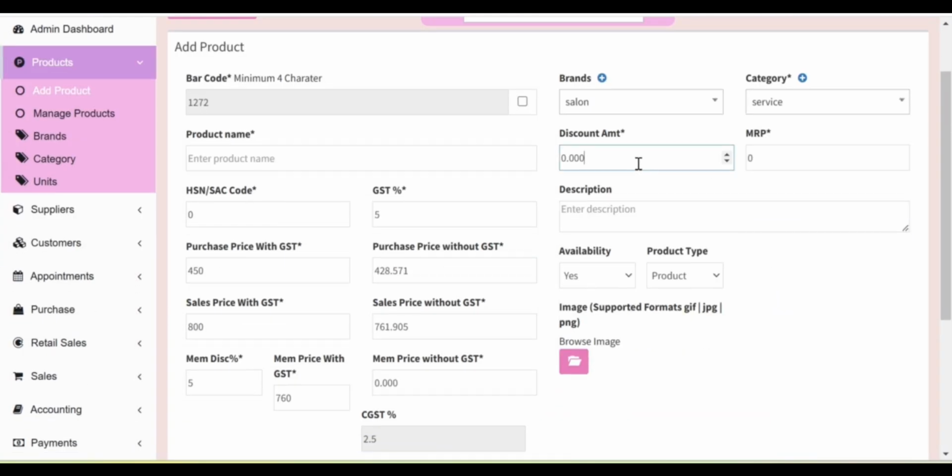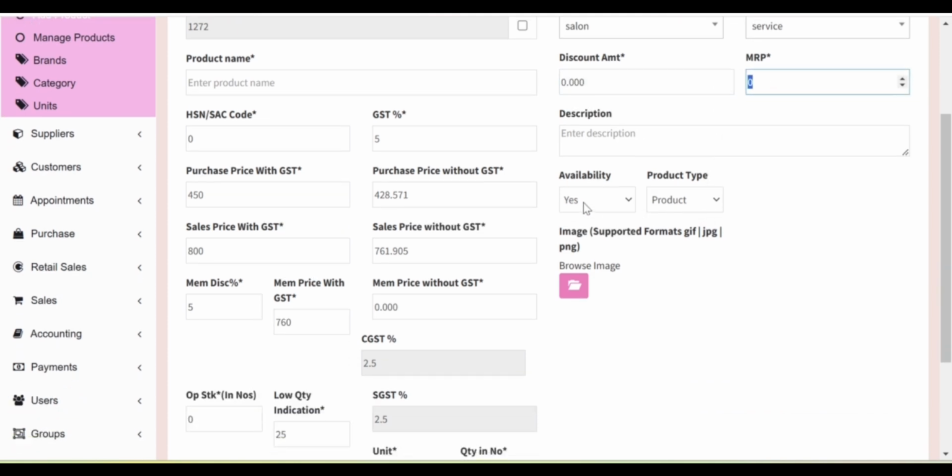If you are giving any discount for this particular product, you can give the discount amount and the actual MRP of this product. Availability, yes. If you give it as no, this particular product won't be displayed in the sales page. Next is the product type, which you can select as a product or service. As we are a salon, we will be giving products such as shampoos or conditioners, and services like hair spa or manicure pedicure. So we will distinguish that, and we can save this over here.